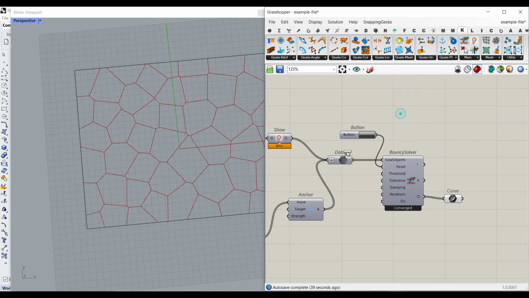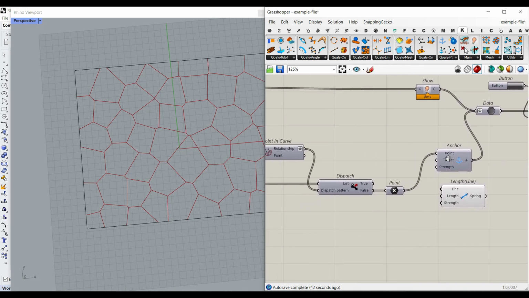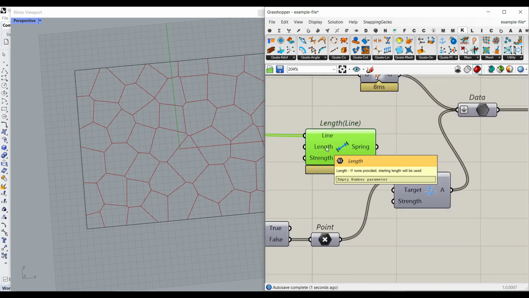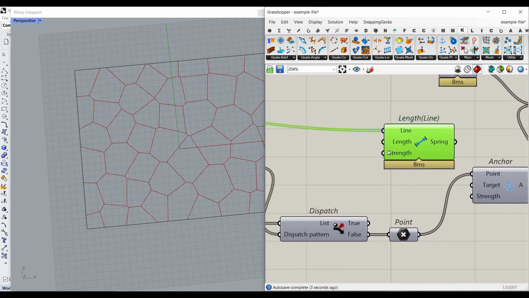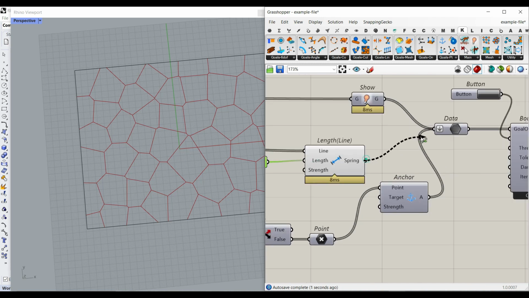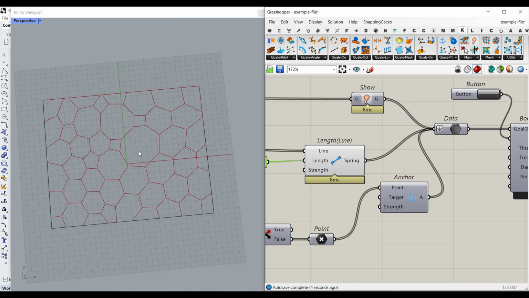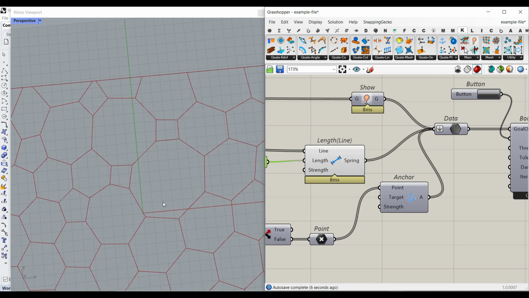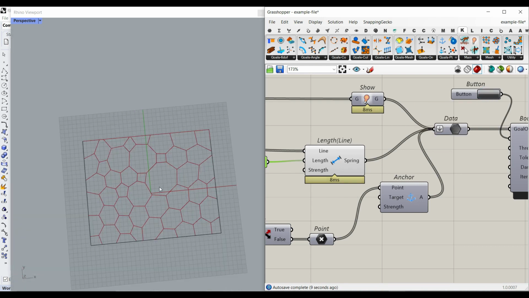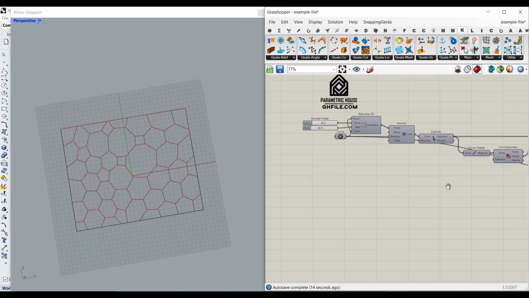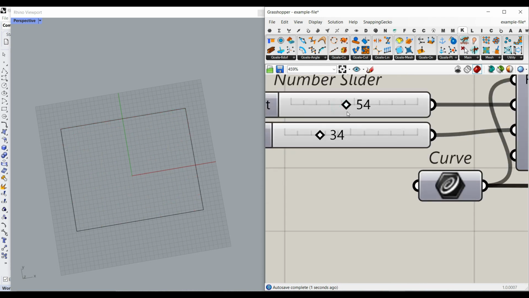So I'm going to say length line, give that to the lines here. The length, if none provided, starting length will be used, but we want to reach 0 because we want to make them somehow like a spring. Use the shift key to add it here, and as you can see here, it's like a spring. So the lines are going to change location until they reach like a relaxed state, and that's how you can make it.